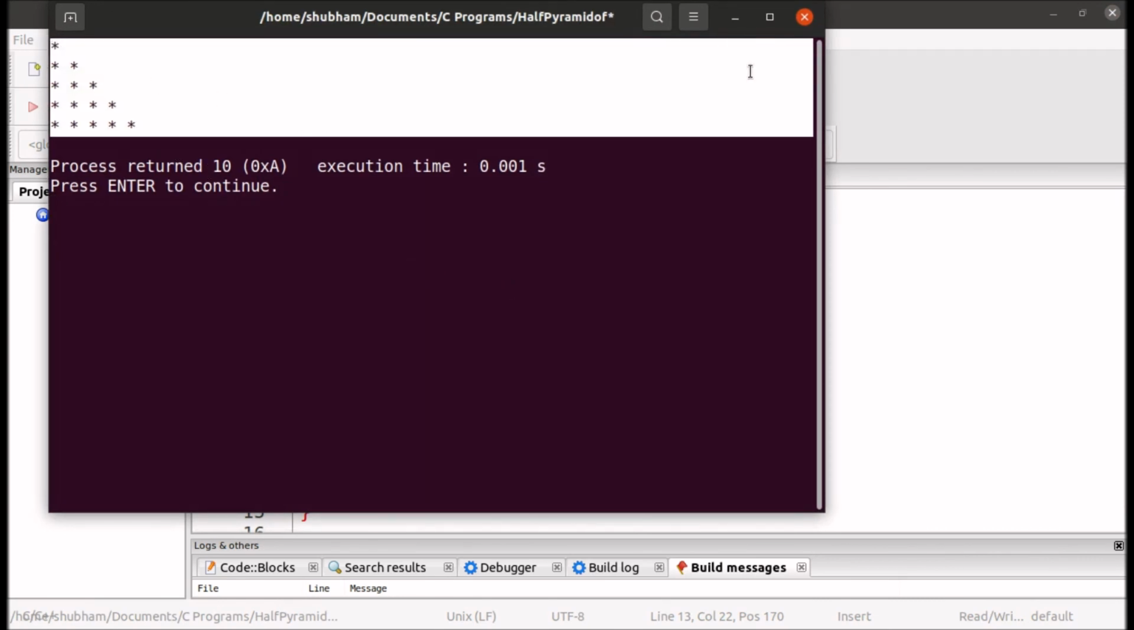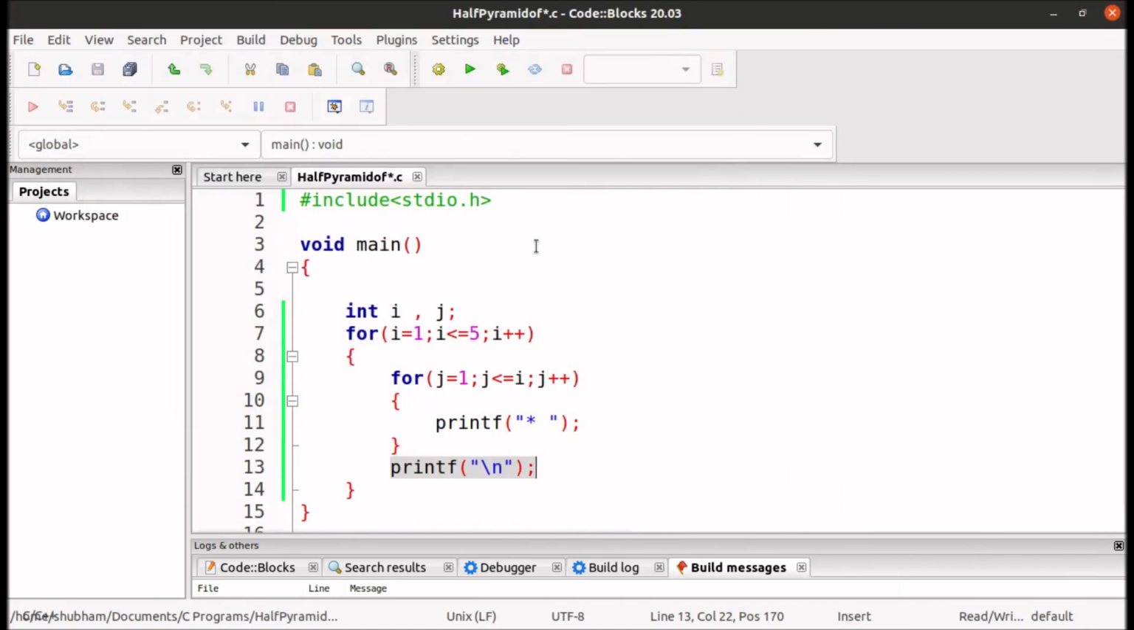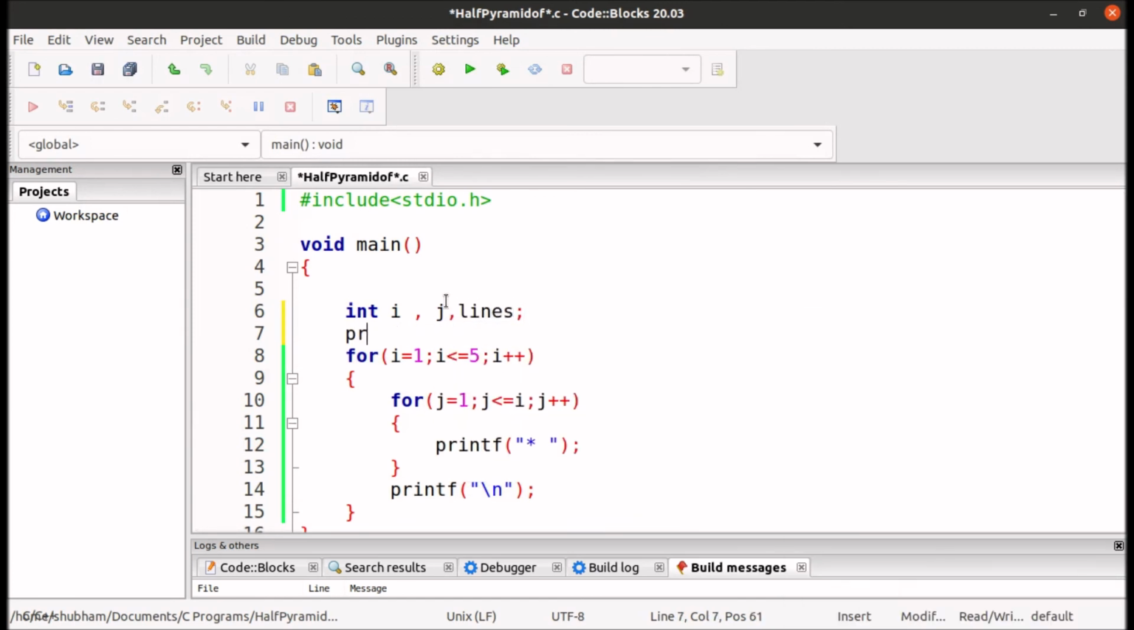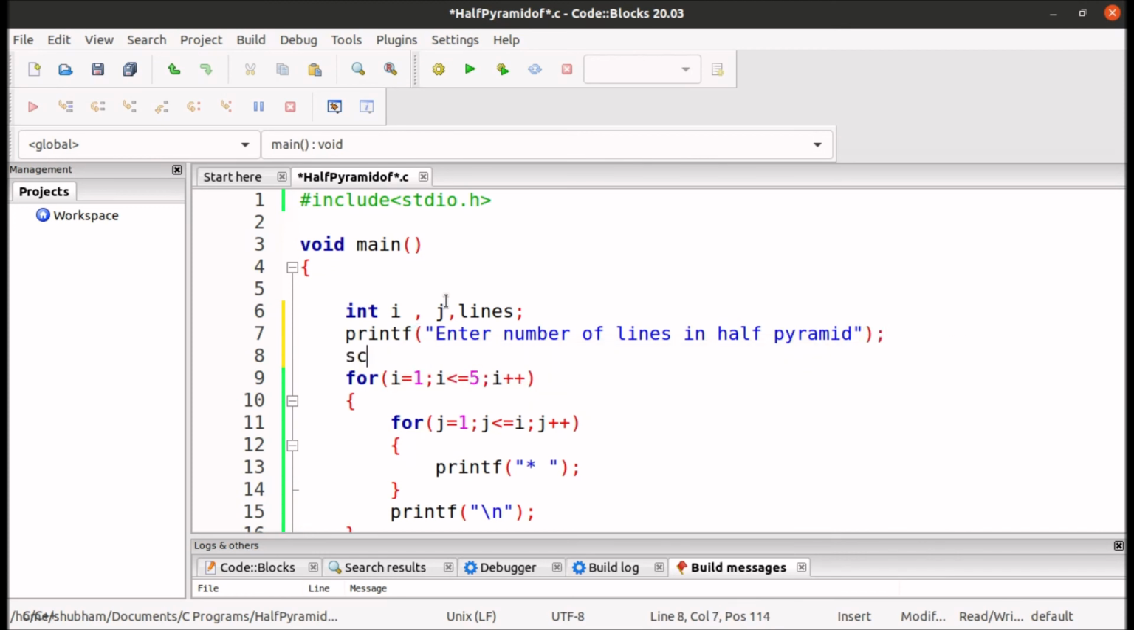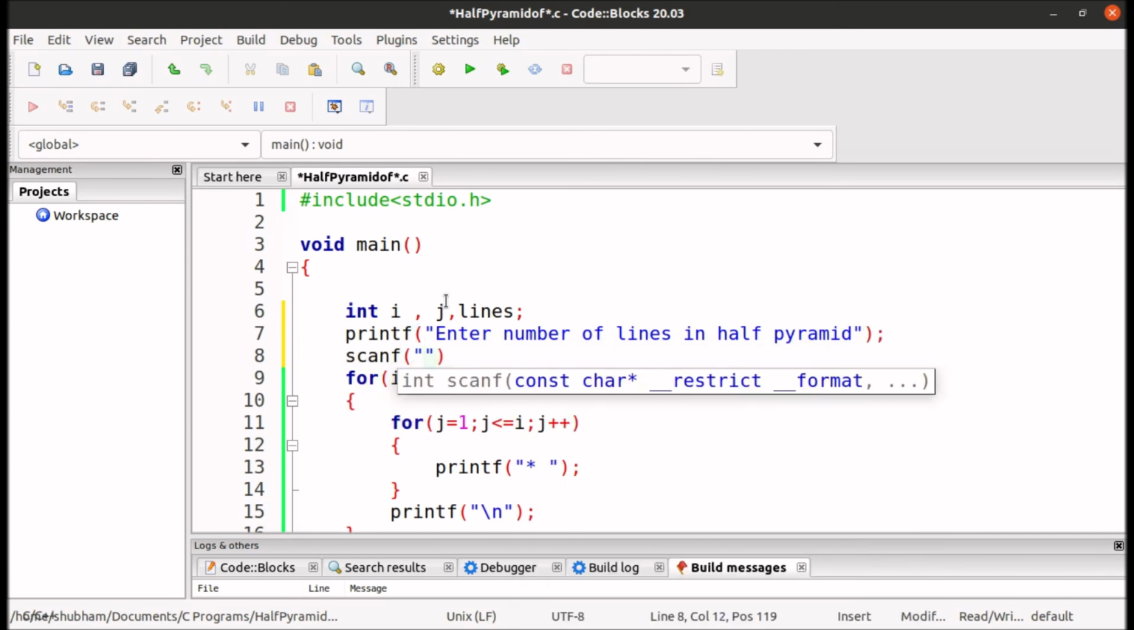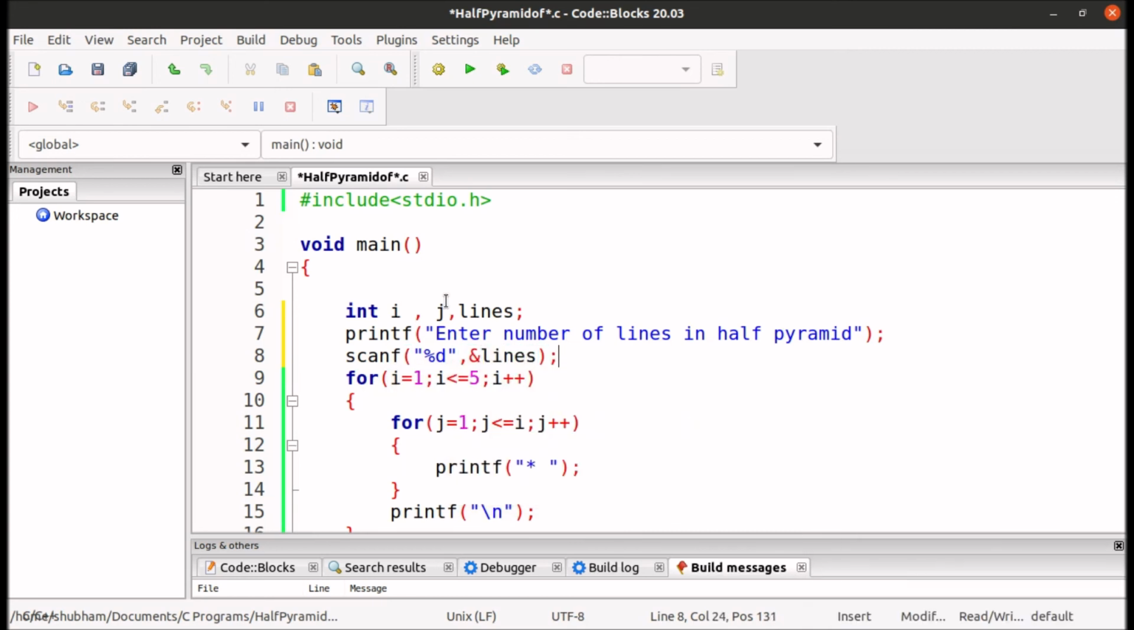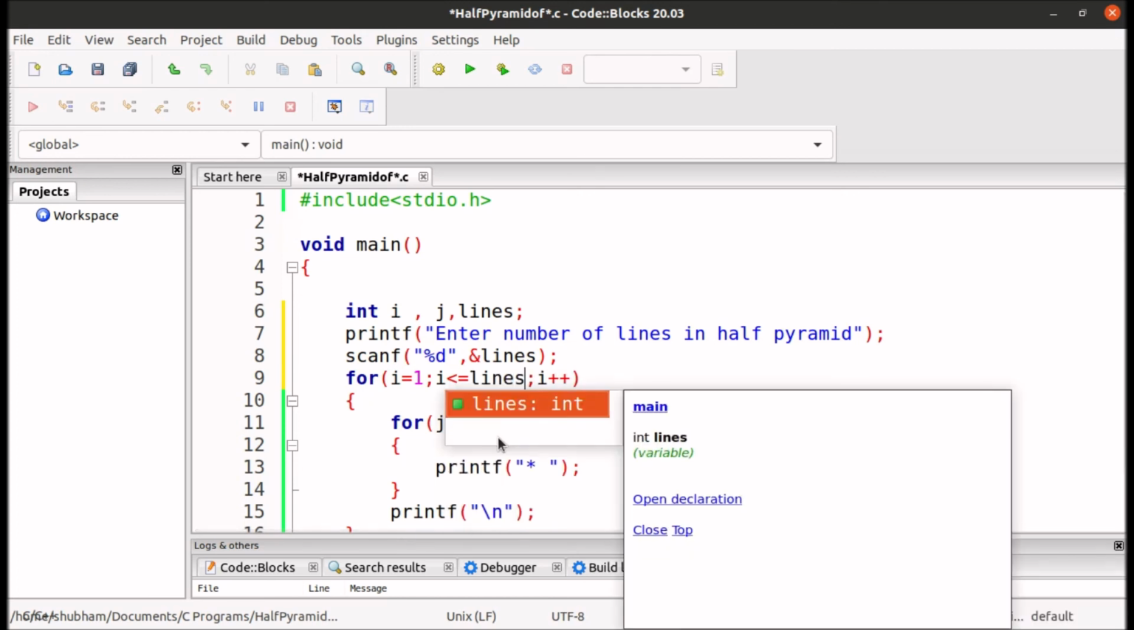We can do one more thing: we can take the number of lines as input from the user. So let's take one more input, int i, j, lines, printf "Enter number of lines in half pyramid", scanf %d and lines, and we replace the number 5 by our variable lines. Let's run it.